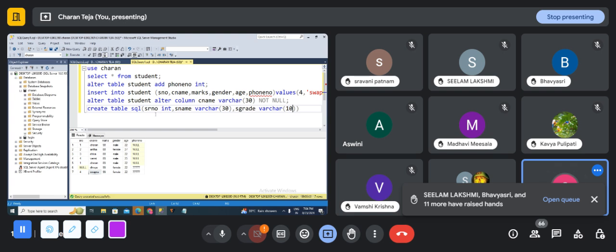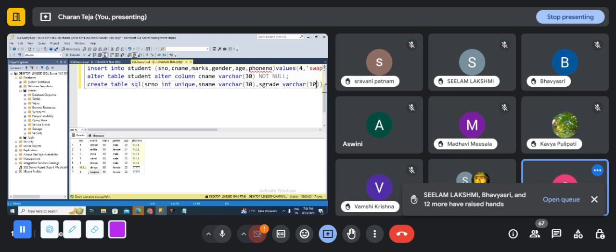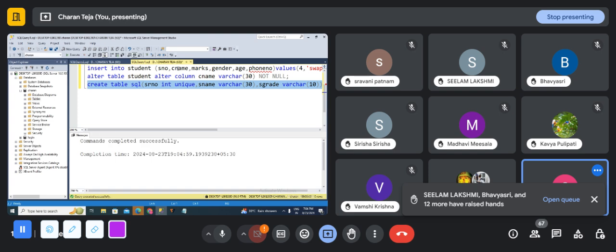Now by seeing it you can tell which column here should be unique. Roll number, right? The roll number should be unique. So I need to provide the unique constraint here. I have provided that one. Fine, successful. Now I want to insert some values.